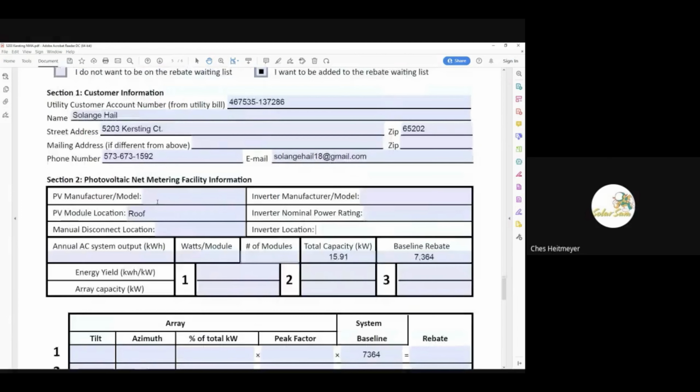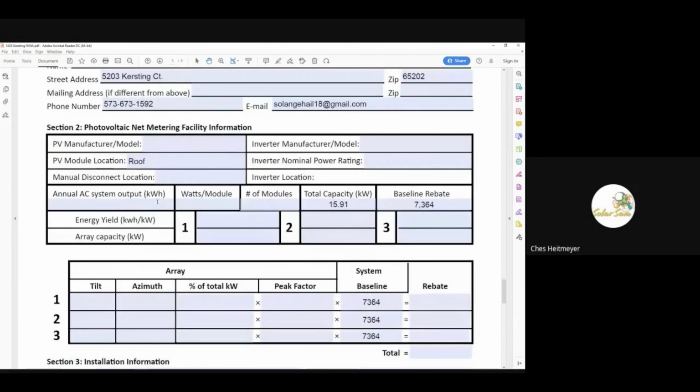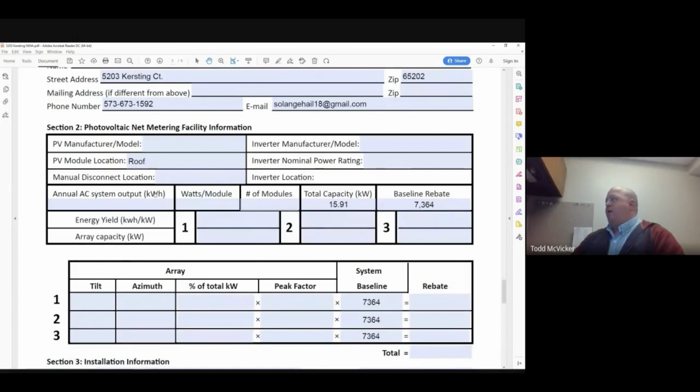Do we have to fill out the peak factor? Did you say that? We do have to fill out the peak factor, and we haven't got to that yet. Okay. We'll get to that right now. So the first thing we're going to do is start with the Solar Pathfinder because we have to have that to do the SAM file on it.